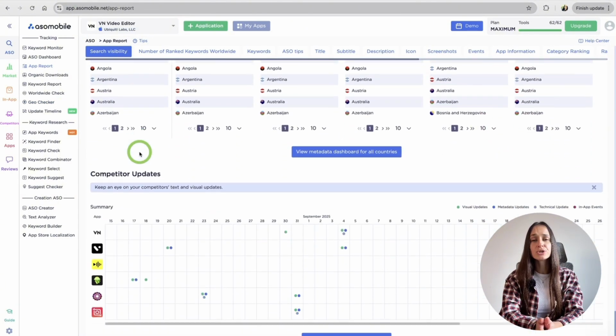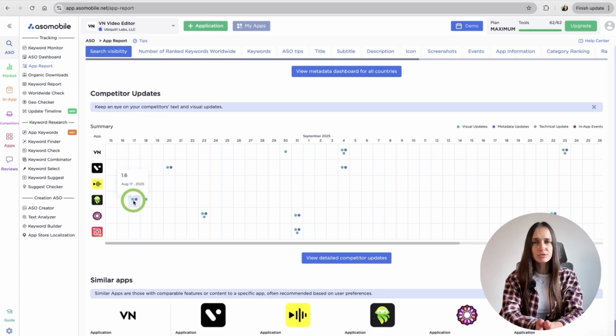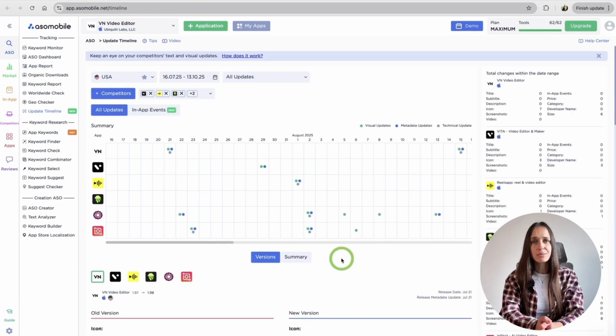Next, competitor updates. To stay ahead, you need to know when your competitors are making moves. This tab shows the dates of the latest updates for each competitor, so you can track how often they release new versions or update their listings in the store. Click the View Metadata panel for all countries to see more details about their visuals and text updates.